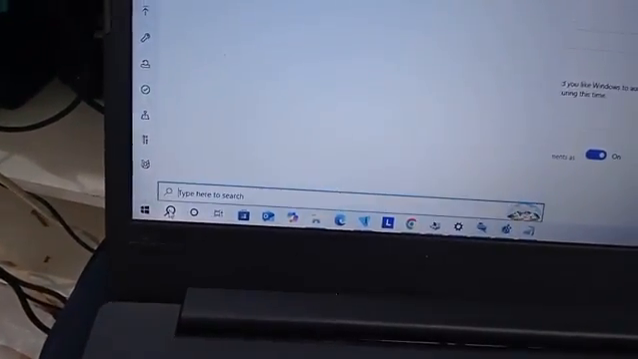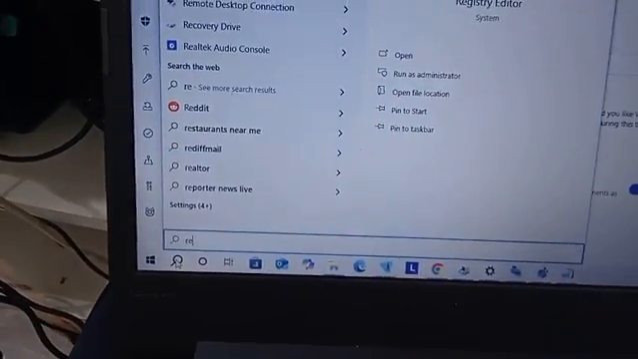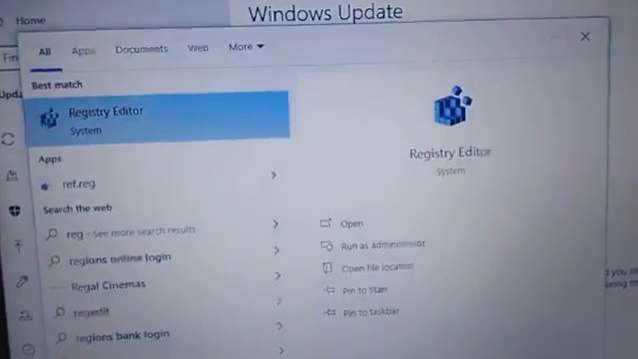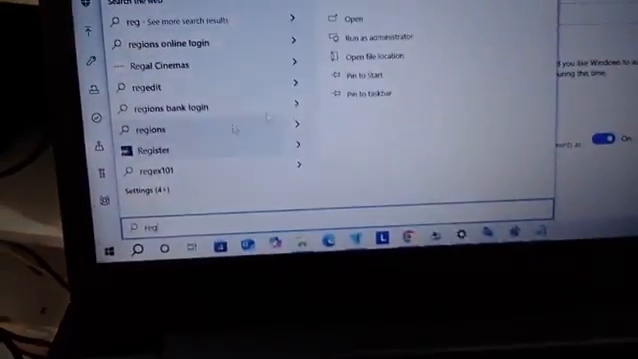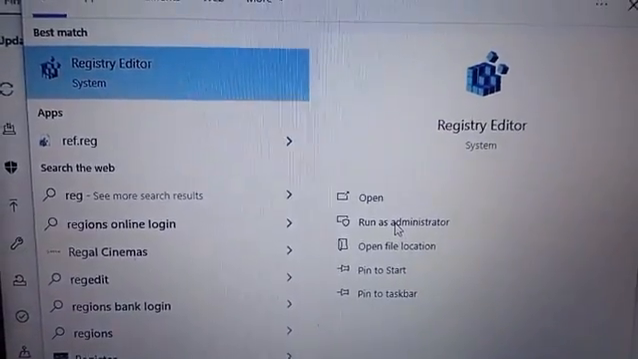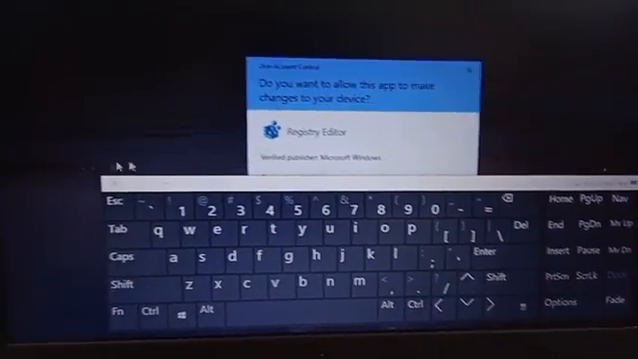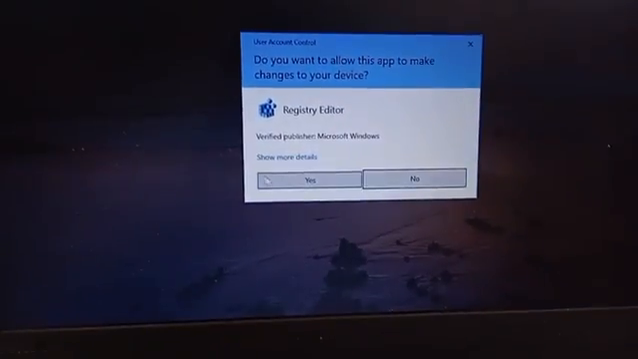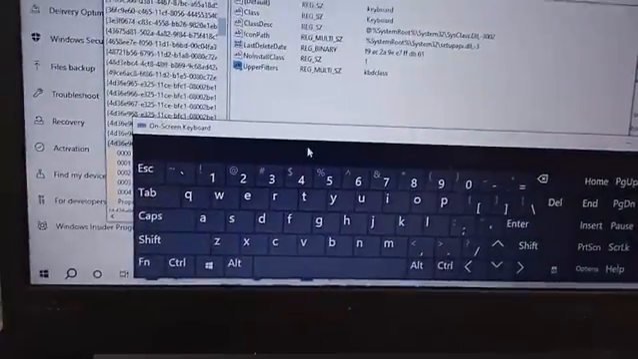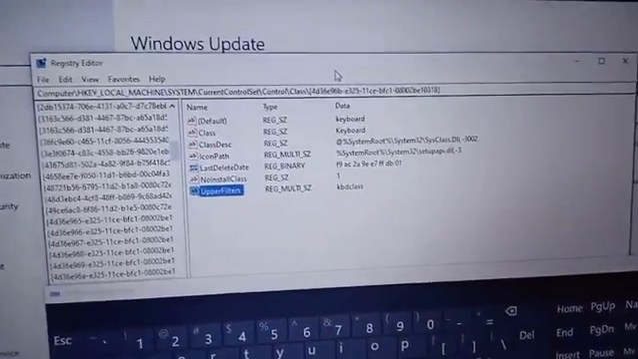First of all, you have to come here in the search menu and type Regedit, and on the registry you have to open as an administrator. Open, click on yes, and this is a shortcut menu.